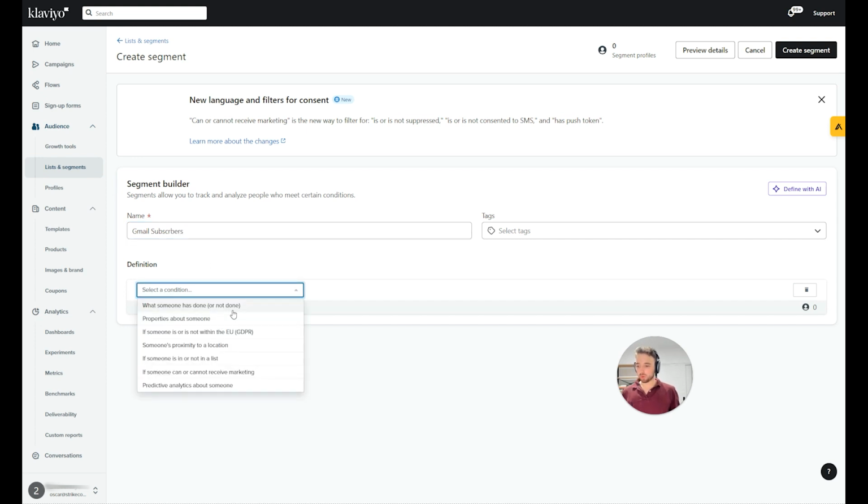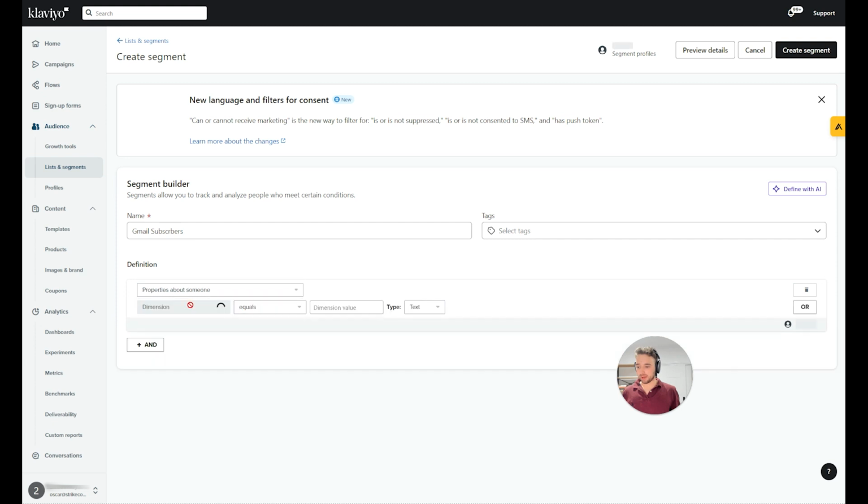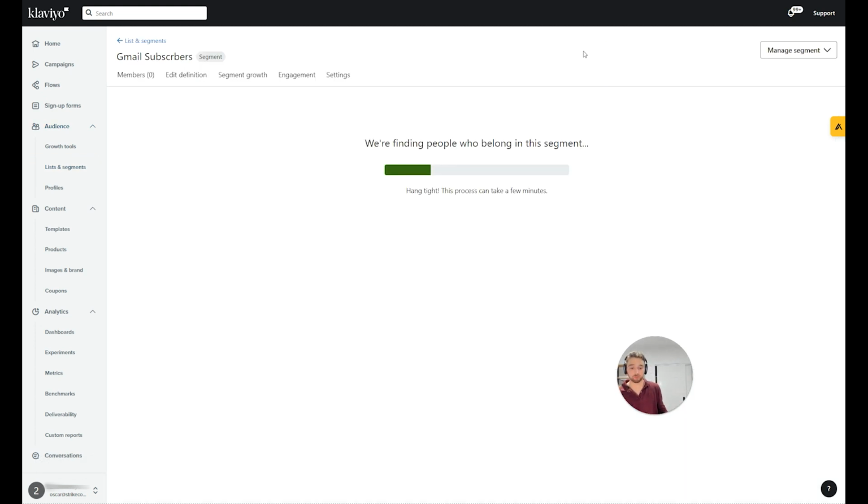So what we want to do is basically properties about someone, email, contains, and then at Gmail. So if we have a look here, actually go through and create this segment, you'll see that, like I mentioned before, Gmail subscribers make up a bulk of this client's email list. So just wait for it to load.